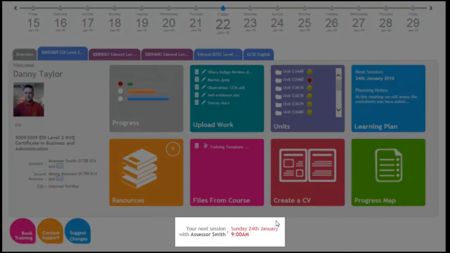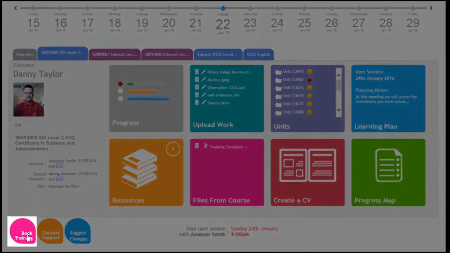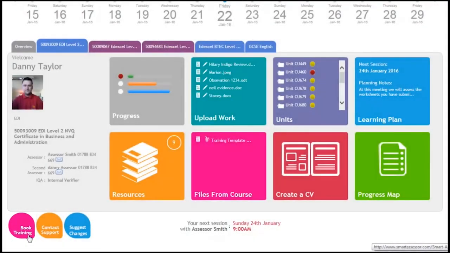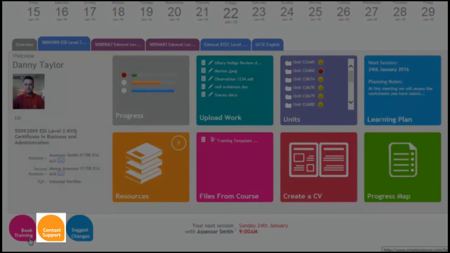And again, at the bottom, it just advises the apprentice of when their next appointment is, who the assessor is, and the time of the appointment. If the learner would like to book any training, they have access to the training on Smart Assessor and they can click through to this for the training. If they wish for some further support, they can contact Smart Assessor through this link here.